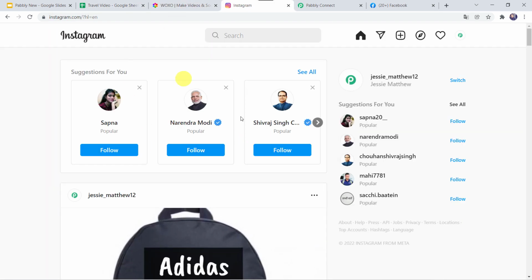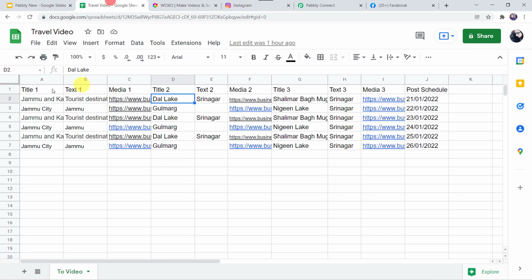So now I want that using these details of the Google Sheet, that is title, text and media, automatically a new travel video should get generated and it should get shared on the social media platform on this particular date on which I have scheduled the post. Okay. So let us see how this happens automatically.